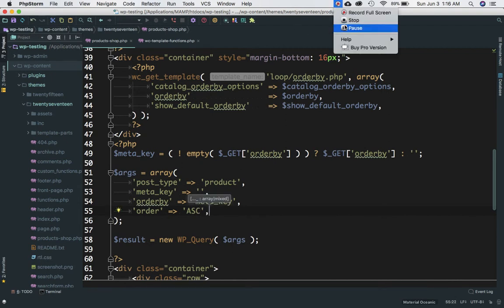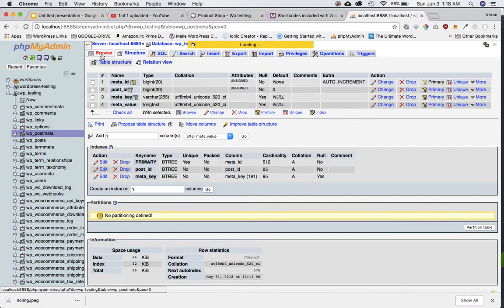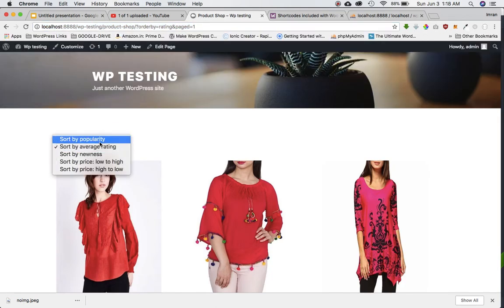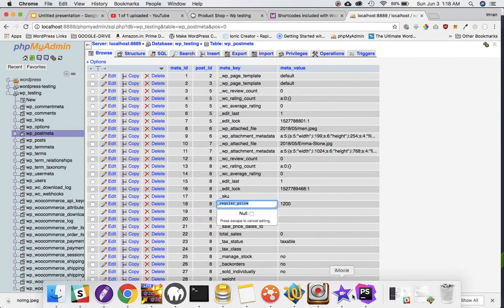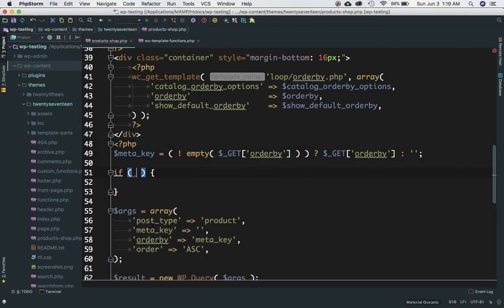Okay, so guys, if you go to the database table, if you go to post meta, and if you search it, you see that it has created different meta keys over here. We will start with the price first. So for the price, we want to look for the meta key for the price. You can see 1200 over here. It says regular price, and this is the key that we're looking for. So we're going to set up a condition on top saying that if meta key is equal to price.